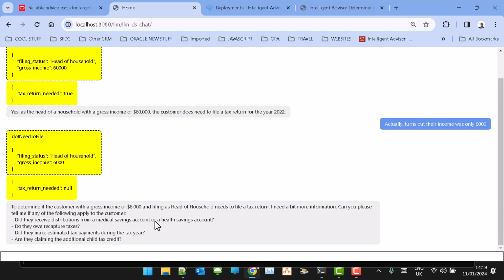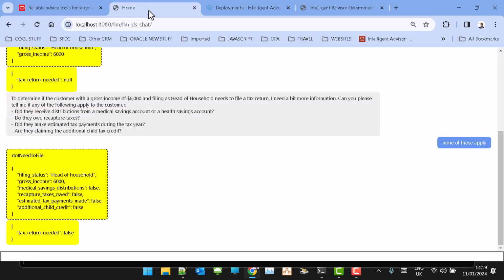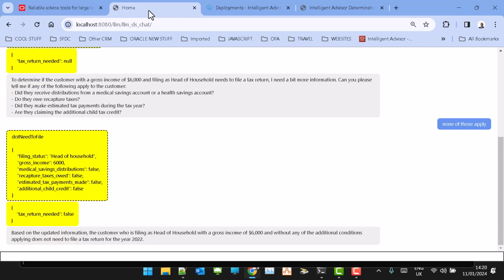So it's going to come back and say, well, what about all these non-obligatory, these non-mandatory elements? And I could say, well, none of those apply. And it'll go and say, okay, now you've told me all these are false, therefore you don't need to make a tax return. This is truly fantastic. So now the engine will come back and tell me, there you go, based on the updated information.